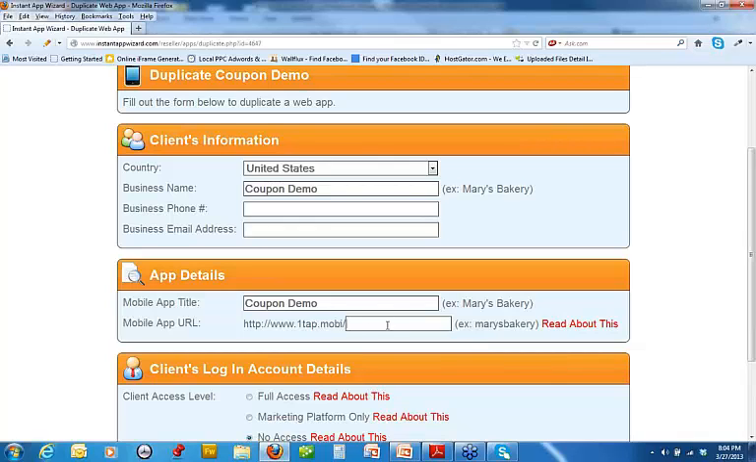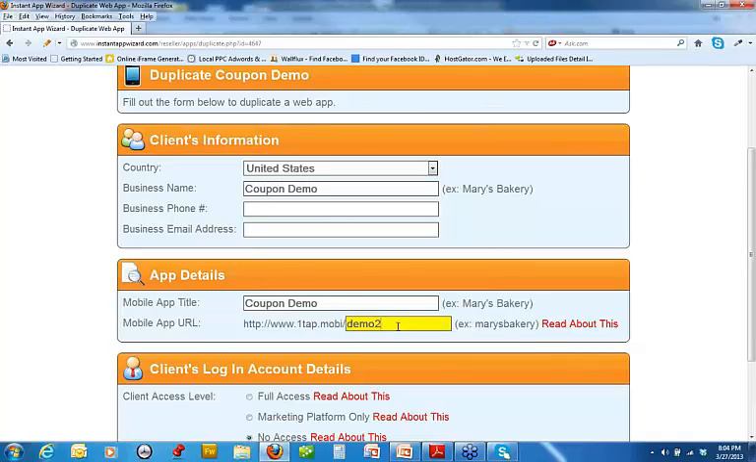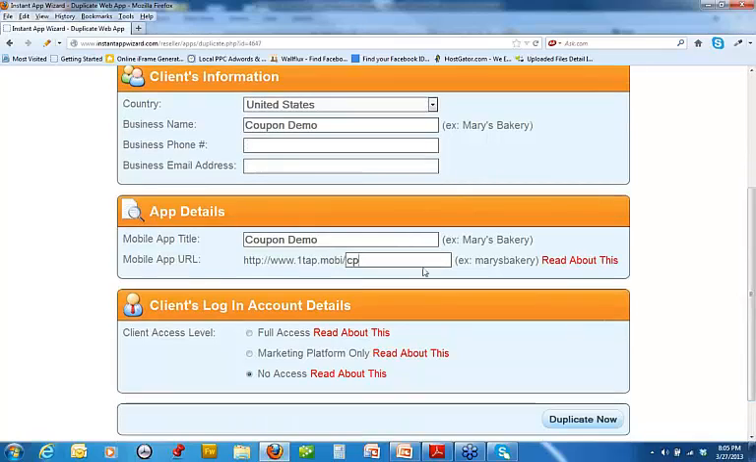So what we're going to do is name this Demo 2, if that's available. It looks like that's not available. Looks like I've already used that. Demo 3, how about Demo 4? Okay, we'll use Demo 6. I use a lot of demo apps. Looks like that one's taken also. Let's see here. Okay, we'll just call it CP. How's that? This URL is the only thing that you have to actually change.